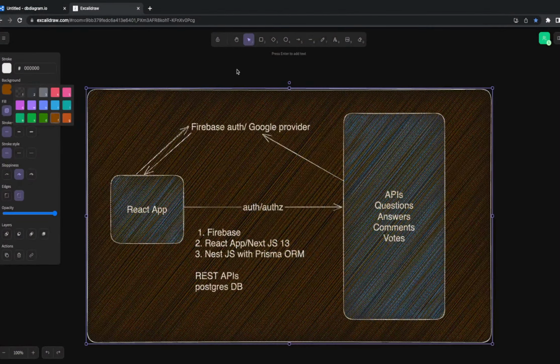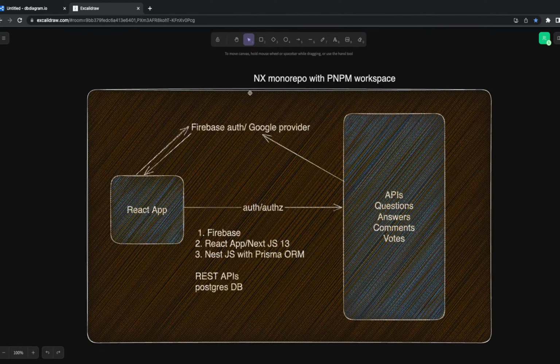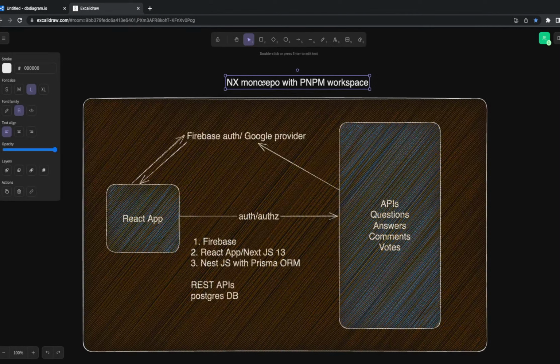We should not forget that we know how we are using NX console. So we are going to use NX monorepo with PNPM workspace. Okay, this is like a golden point if we are using these tools.